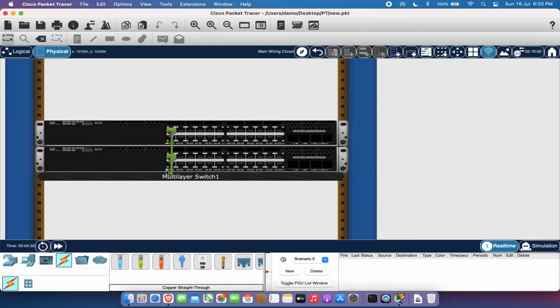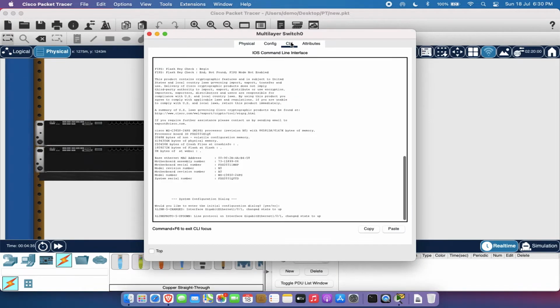Now the ports are up. We can see the green on them. If we go to the CLI, we can see that the line protocol on interface gigabit 1/0/1 has changed to state up. This 1/0 is the slot number and the 1 is the port number here.